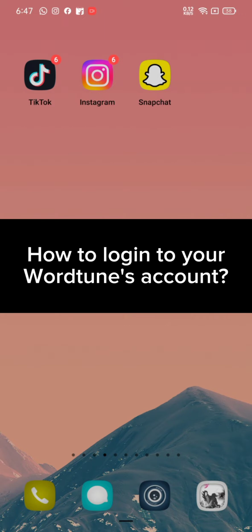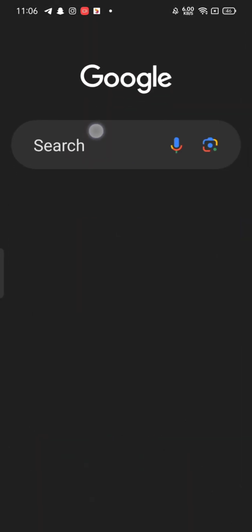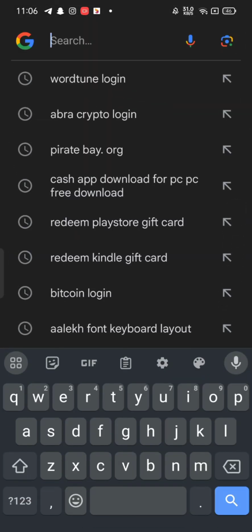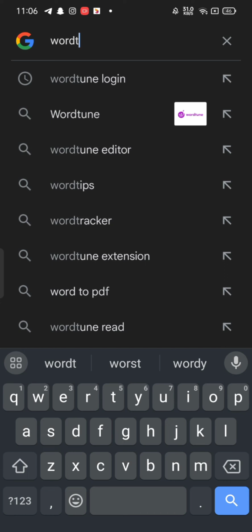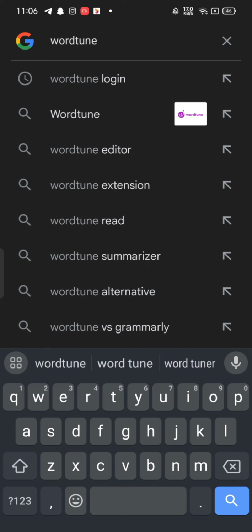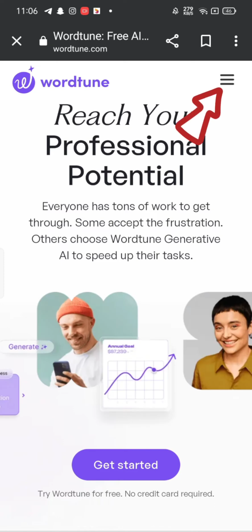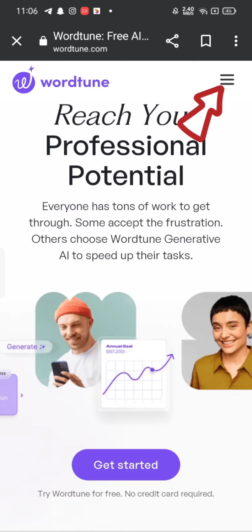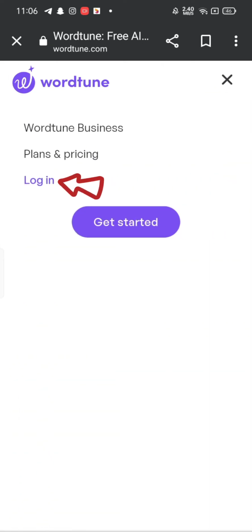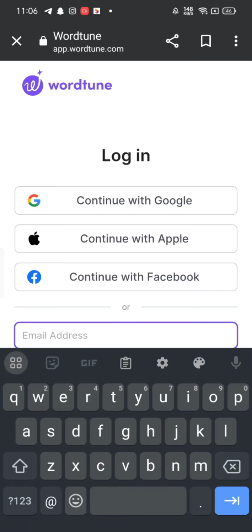To log into your Wordtune account, firstly go ahead and open up your Google search. On the search box at the top, type in wordtune.com and make a search. It will take you to the official page of Wordtune. Click on three lines at the top right corner of the screen. On the next page, tap on login option.